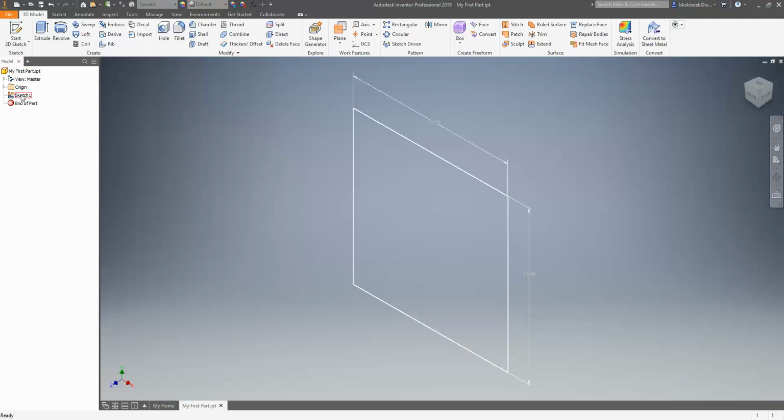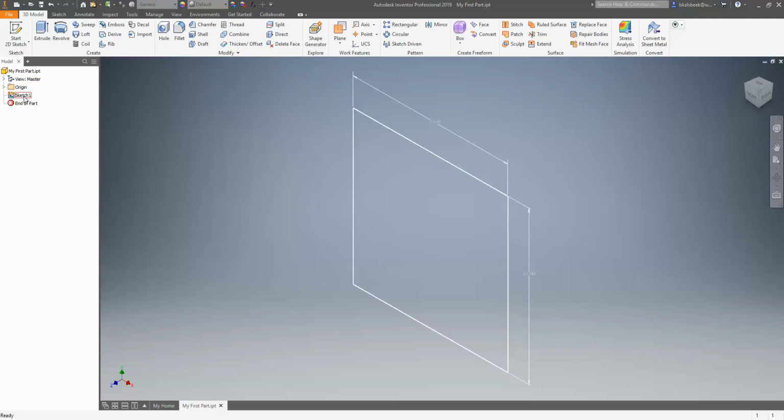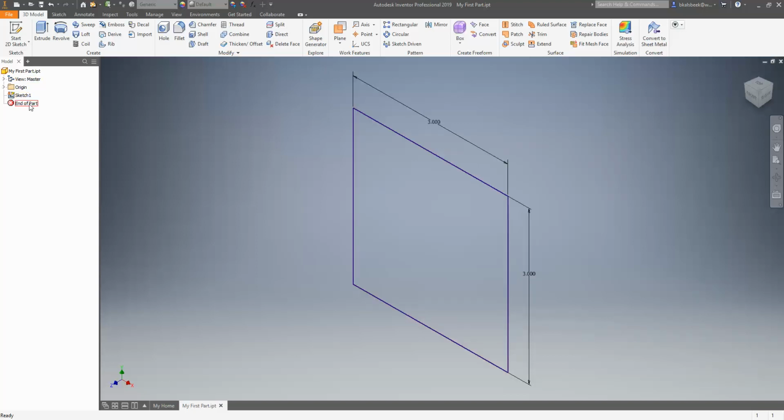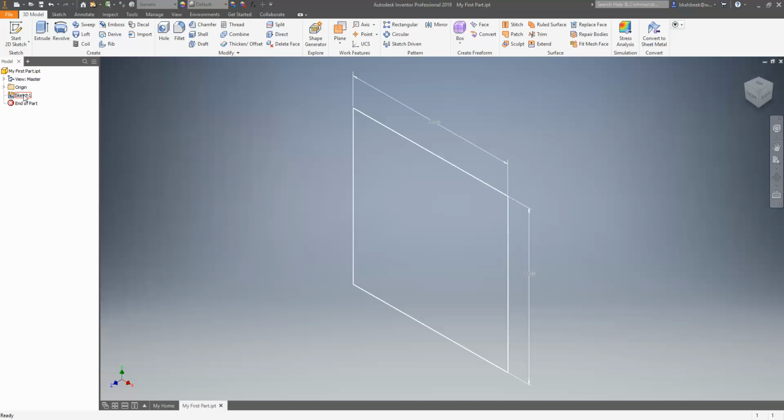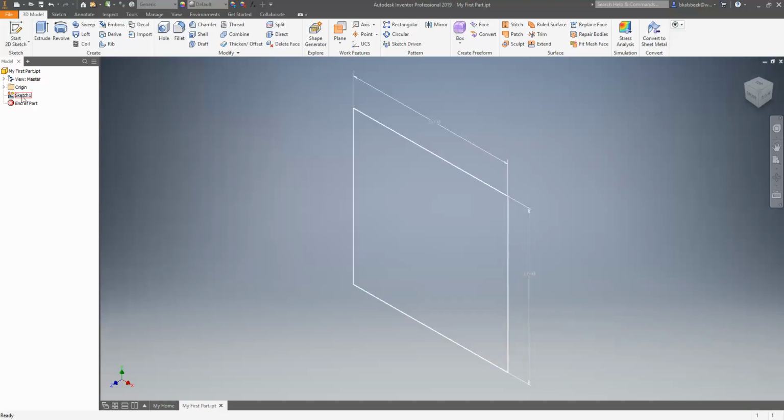One thing that you can notice when you hover over different parts of your browser is that when I hover over the sketch 1, which is the sketch of our object, it changes to a different color. So that's good to know if you have a couple of sketches and you're trying to see what's on the different sketches. You can very quickly roll your mouse over the different sketches to see what's on each of the sketches.